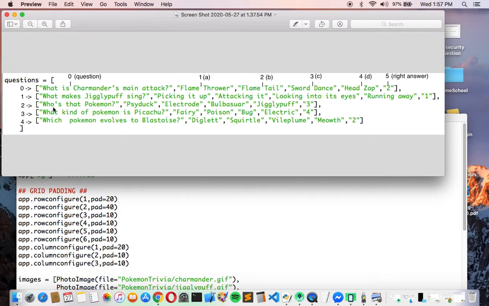Okay, who is that Pokemon? It's going to be Bulbasaur, so 3 is the right answer here. What kind of Pokemon is Pikachu? He's electric, which is option 4, right? And then which Pokemon evolves to Blastoise? Squirtle, option 2.